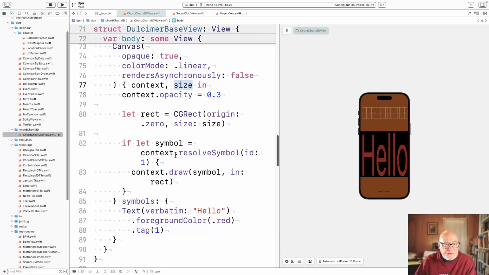If symbol equals resolve symbol ID 1. Oh yeah, so the way you get text or other objects, you put them in this symbol section and then it just refers to them through this mechanism. So you find the symbol, resolve it means you find it down here based on the tag, and then inside here you can do something with it. So you can draw a symbol, which can be an arbitrary view. So that gives us kind of the combination we're after.